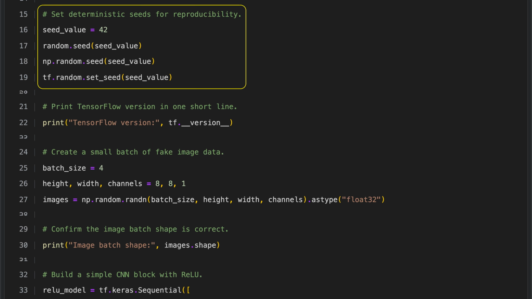To make code produce the same results every time it runs, we set a fixed seed value, such as 42, for all random number generators. This seed initializes the randomness in Python's built-in random module, in NumPy, and in TensorFlow. Using the same seed across these libraries ensures reproducible behavior, which is important for debugging and for fairly comparing experimental results.